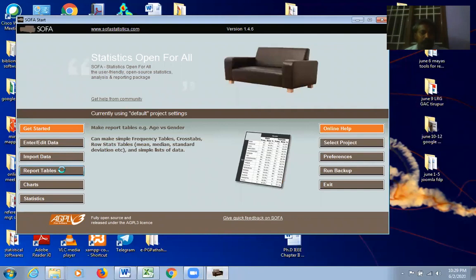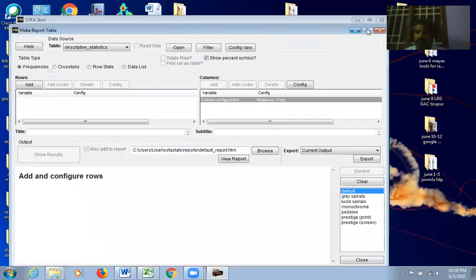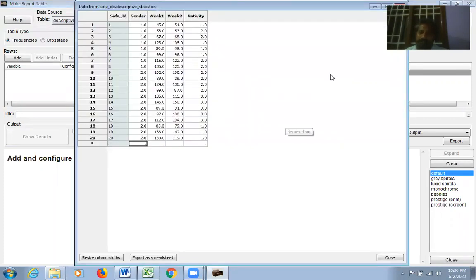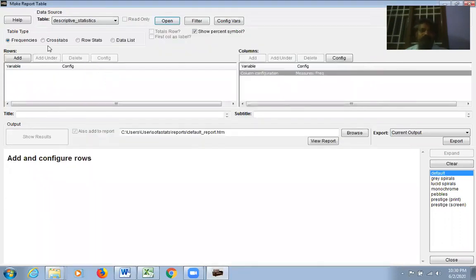Let me go to report tables. My table. So this is the portion where you need to select the file from where you will choose the variables for conducting the analysis. The first part of your thing. Let me make it a bit bigger. Yes, this is the first part where you need to select the file which contains all the questions, all the variables. If you click open, you can see whatever fields or data are entered. You can see all the fields over here.